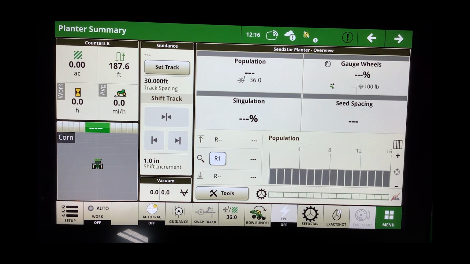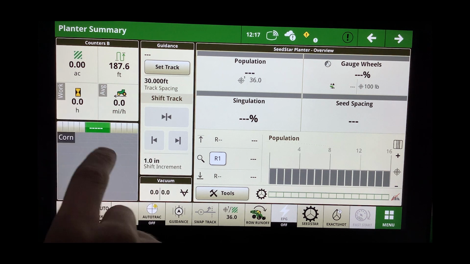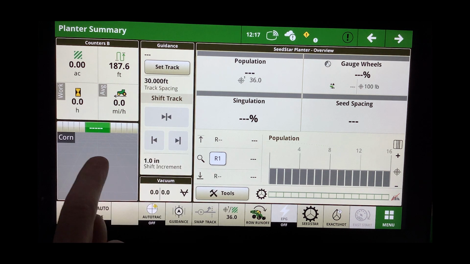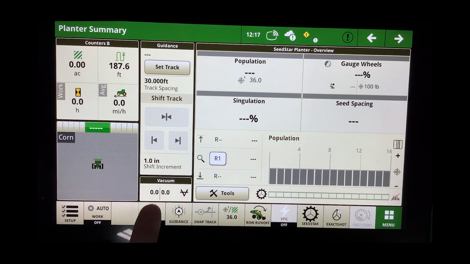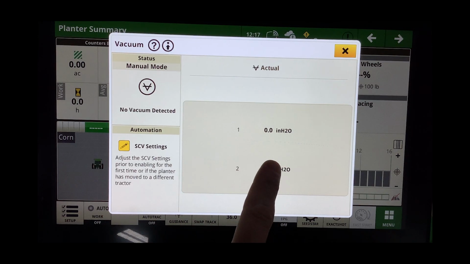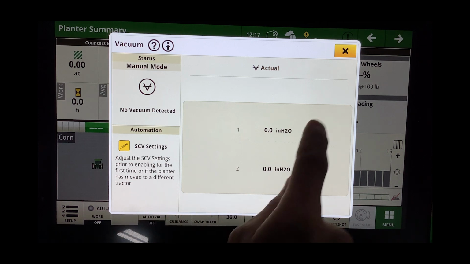Running through our new SeedStar 5 run pages on our display here, one of the first pages we have is our planner summary page. Over here on the left you can see we have some counters, we have a guidance tab, and we also have a little map view. There's a little box here for our vacuum. Clicking that, we can look in here and check our vacuum set.